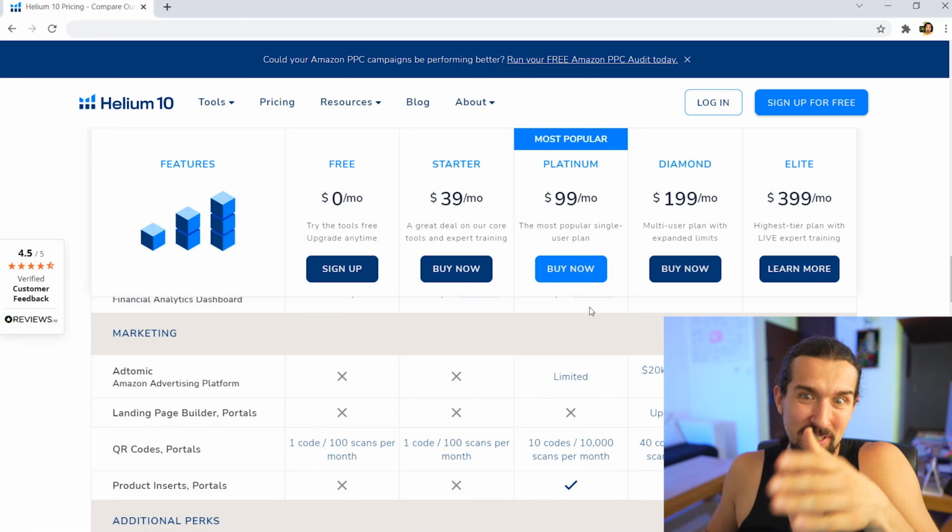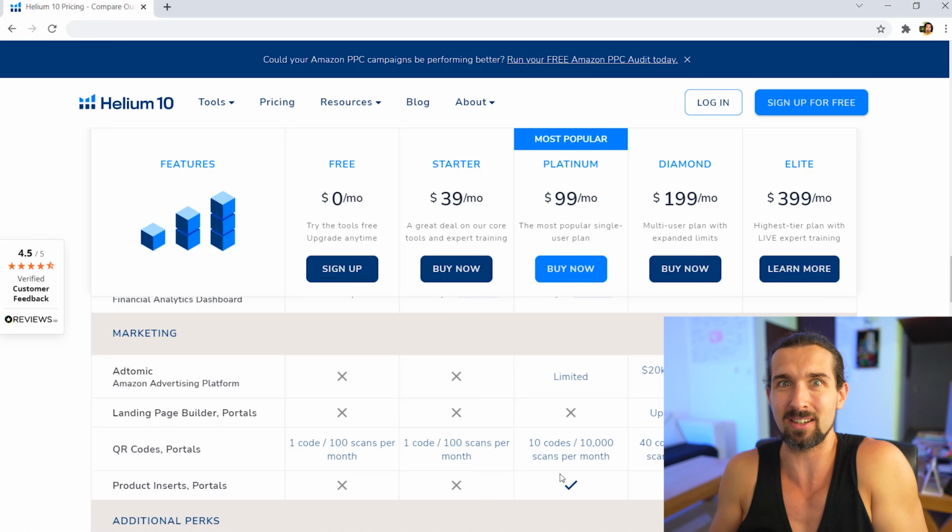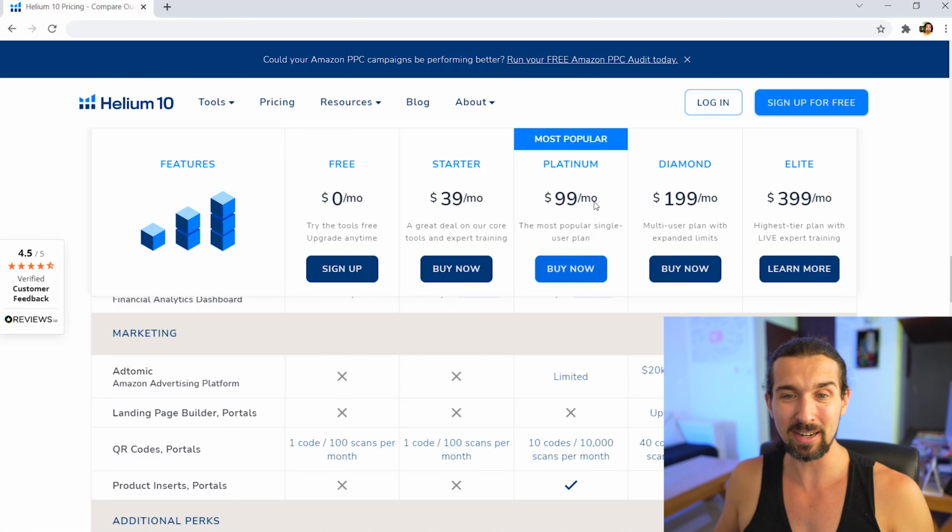But if you want to get all the other tools, it is worth it. But only if you want to pay $99 to get nice product inserts, that's honestly not worth it. But it's not only that, it's more things, right? But that's included here in the Platinum.